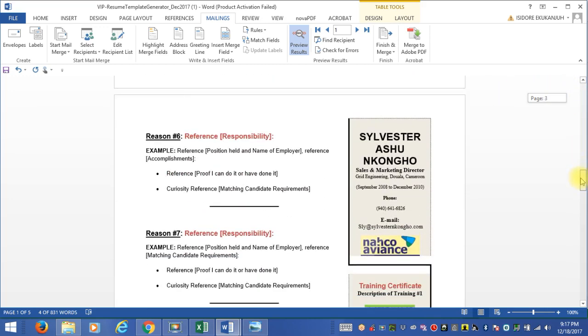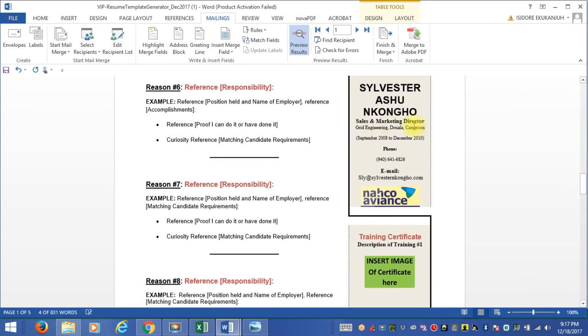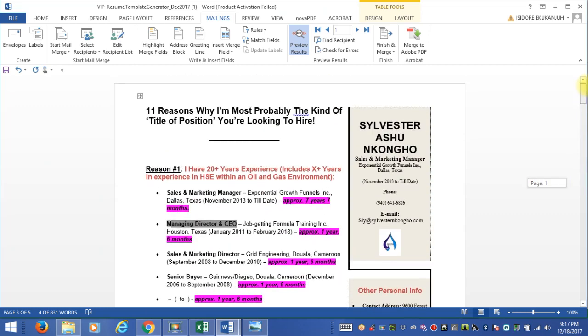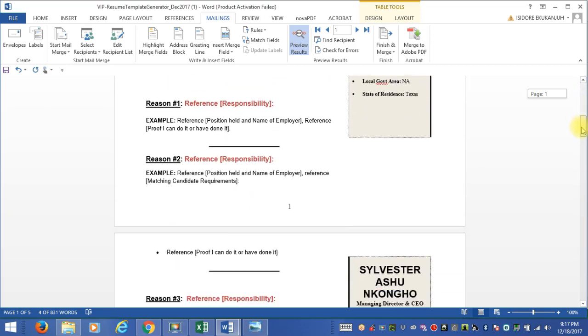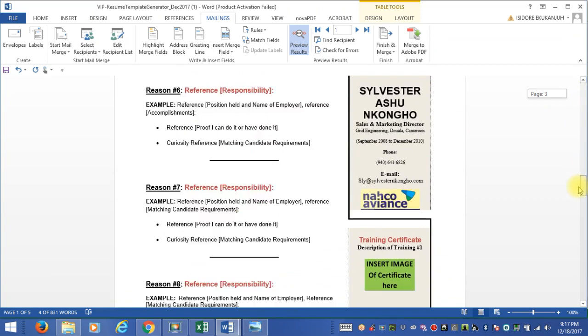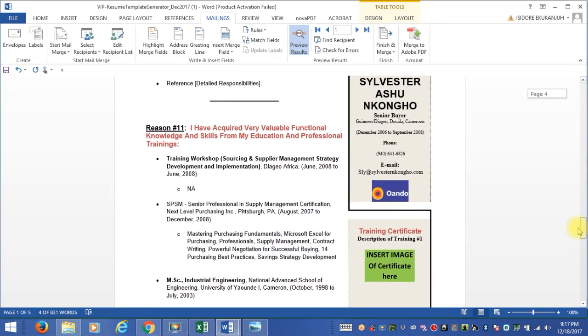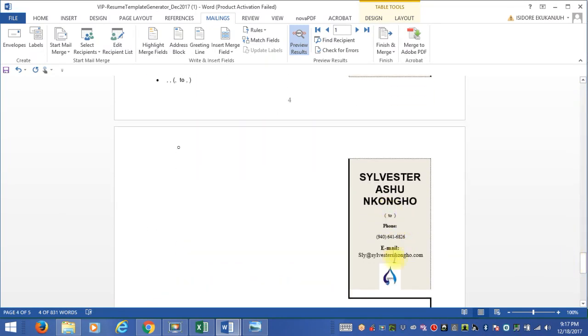If I go on the third page here, you see Sales and Marketing Director, Grid Engineering, Douala, Cameroon. It has put that start date and end date. Depending on the number of positions you have, I have 4 positions here, it's going to create 4 positions on 4 different pages. Okay, and then this last page will have no information.